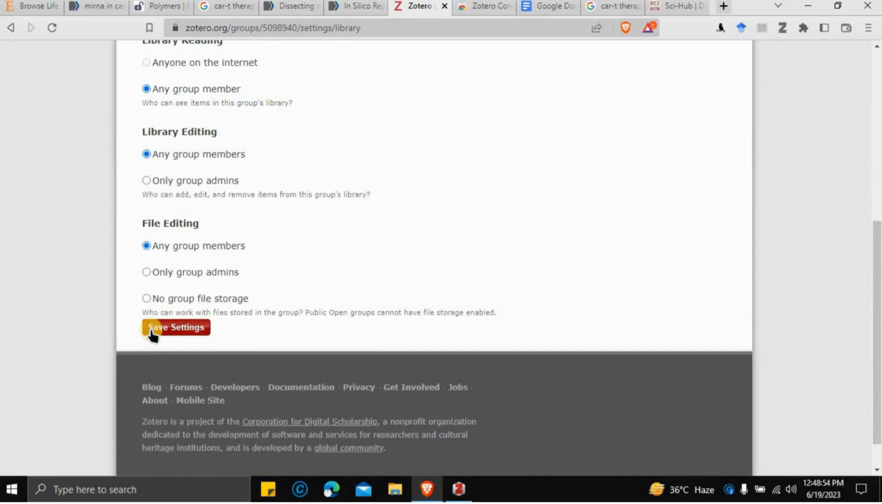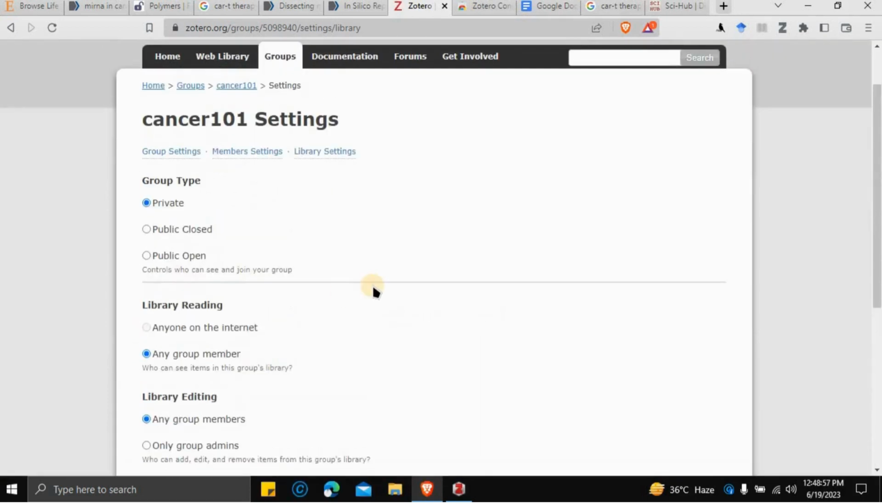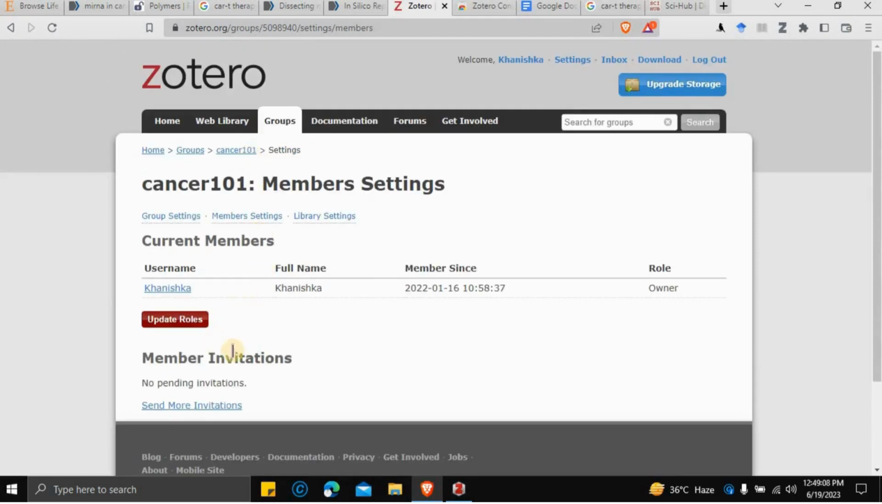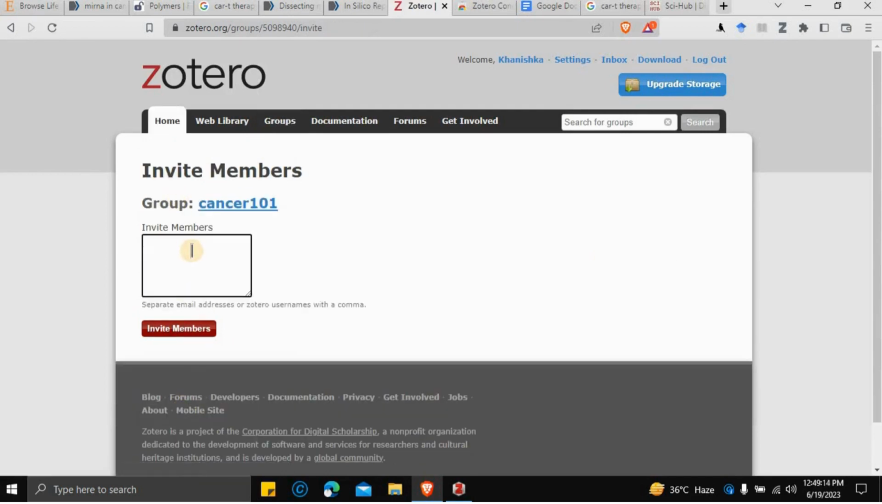You can save the settings, you can pick accordingly. Now if you want to add members to it, like who will be able to see the papers in your Zotero software, click on member settings and write the email. Click on send more invitations, and you can write the email of the people you want to add and want them to see your library. So that way you can do it. At the same time, if they want to see your library, they should have the Zotero software, then only they can see it.